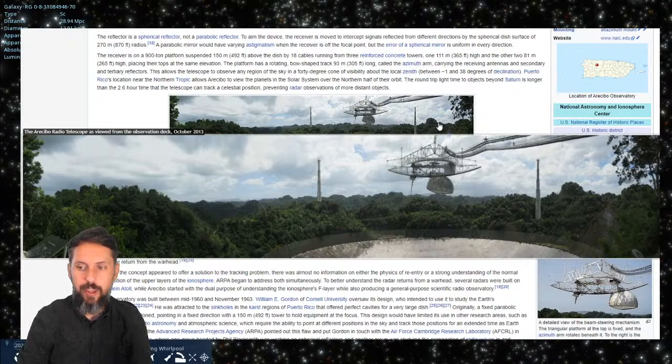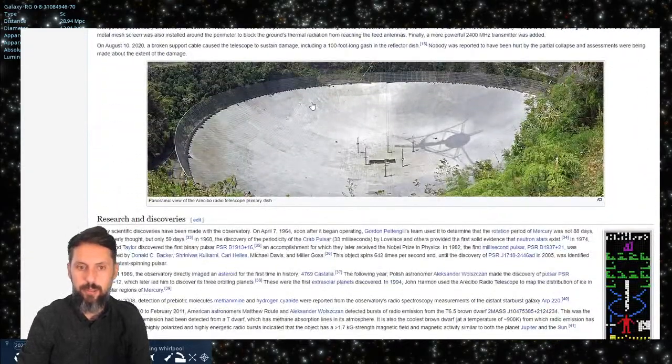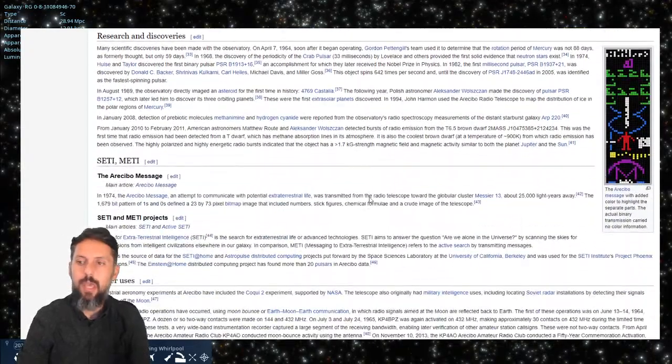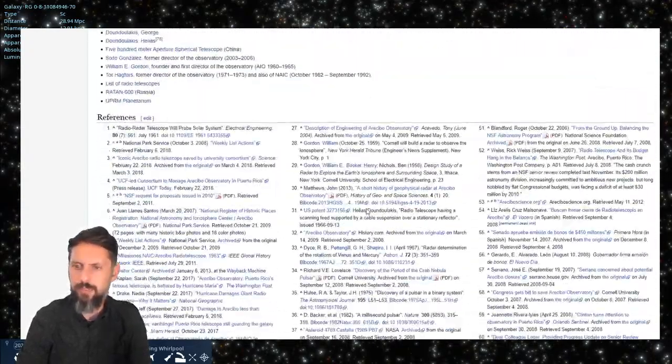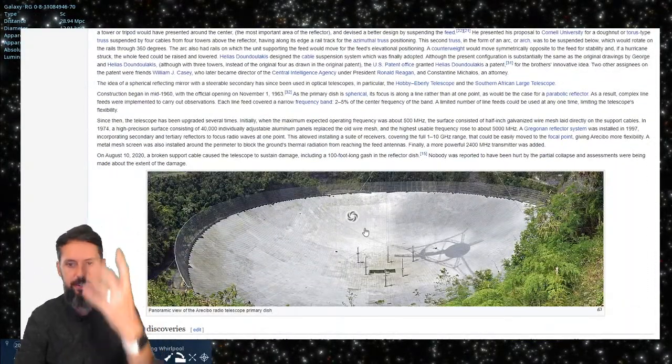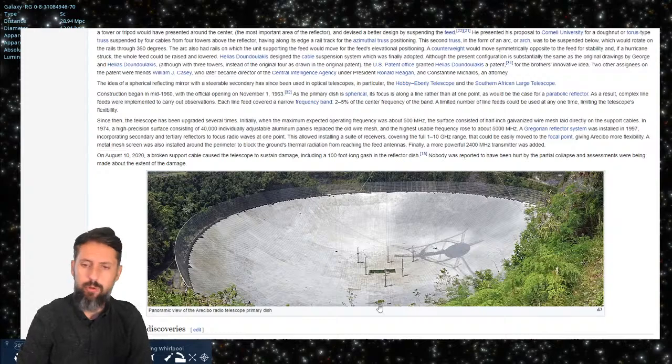It's also very famous because it was used, here's another panoramic view of the main dish here, it was used in the film Goldeneye. It was used as the radio receiver that was supposed to send the signal to the Goldeneye satellite, which you don't need a radio telescope this big to send a signal to a satellite, but whatever.